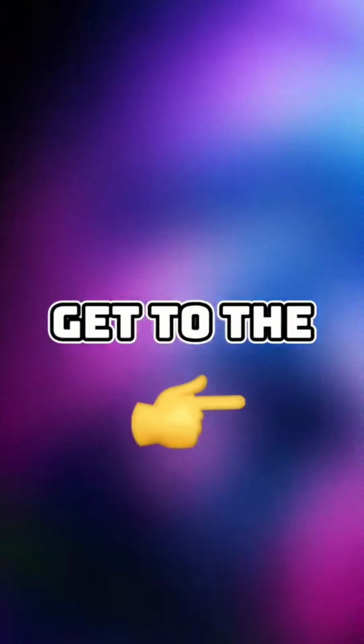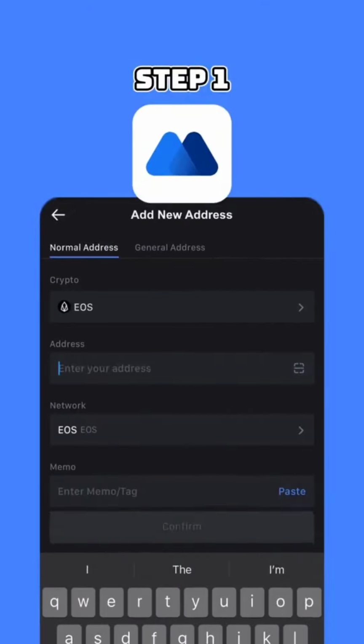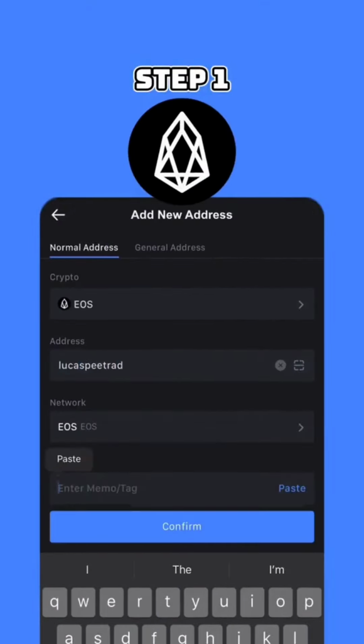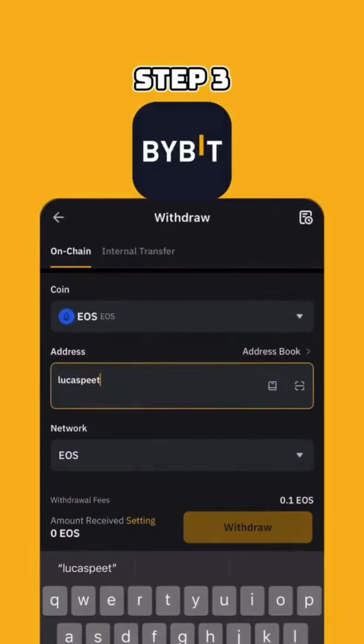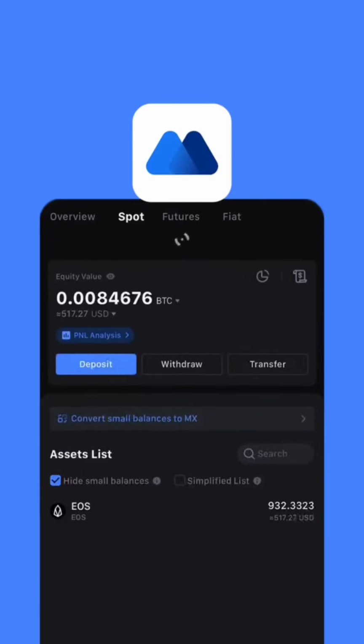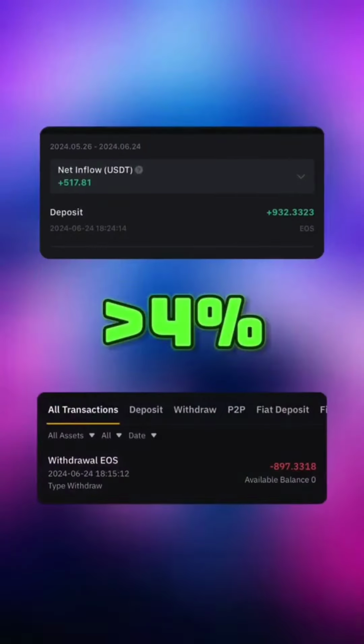Okay, now let's get to the strategy that'll bring us 4% profit. I created a new wallet on Maxi for EOS coin. I had a hard time with that one. I bought EOS coin on Bybit. I transferred the coin from Bybit to my Maxi wallet. Eventually, I got 4% more EOS on Maxi than I transferred from Bybit.